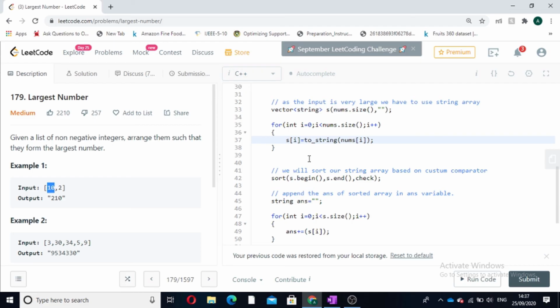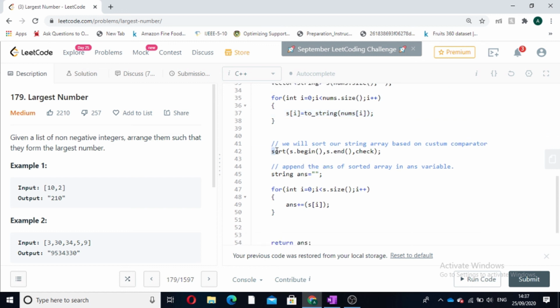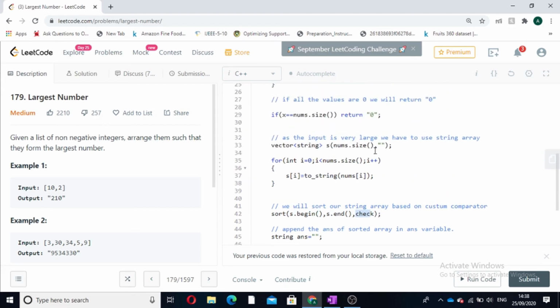So once we have put the integers in the string array in the form of strings, we will call an inbuilt sort function plus our custom comparator. That is, we have seen that we were sorting plus comparing the two strings. So we will call the inbuilt sort function plus our custom comparator, that is our check is the custom comparator. Let's see what we are doing in our check function.